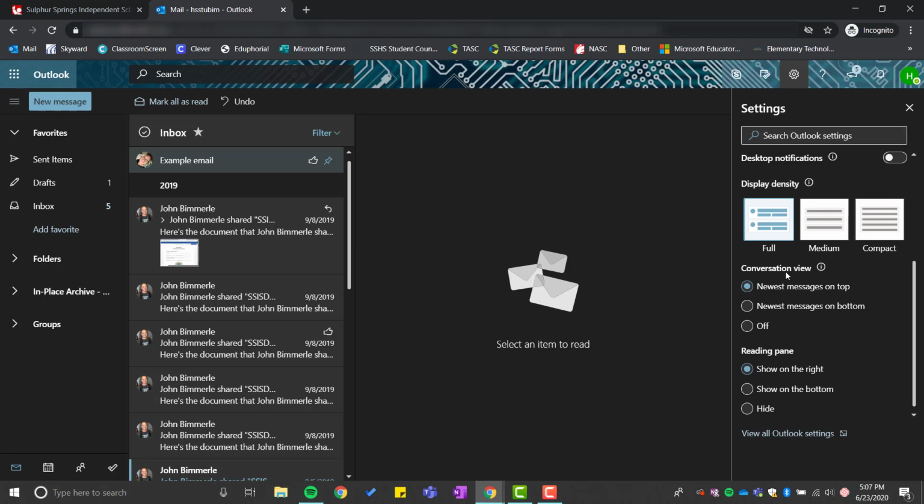Conversation view changes how you will see emails in a set. If you select newest message on top, that means that all the previous messages shared with one person with that subject line will be down below the newest message received. If you'd like the newest message at the bottom, that means that all the messages previously shared will be above it. You can turn that off and they'll not group themselves together.